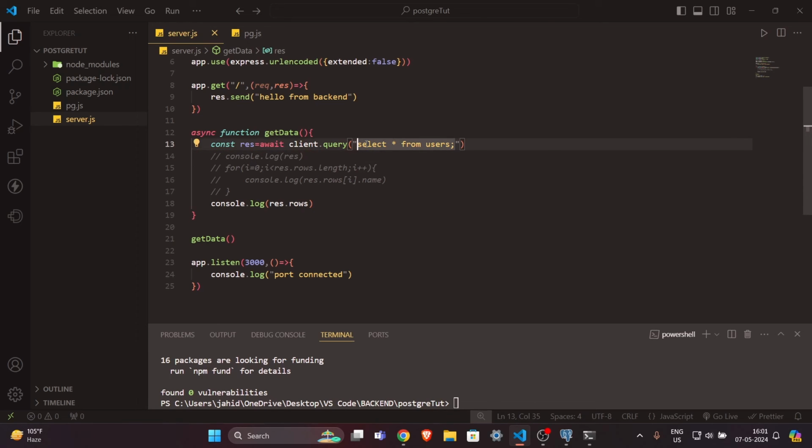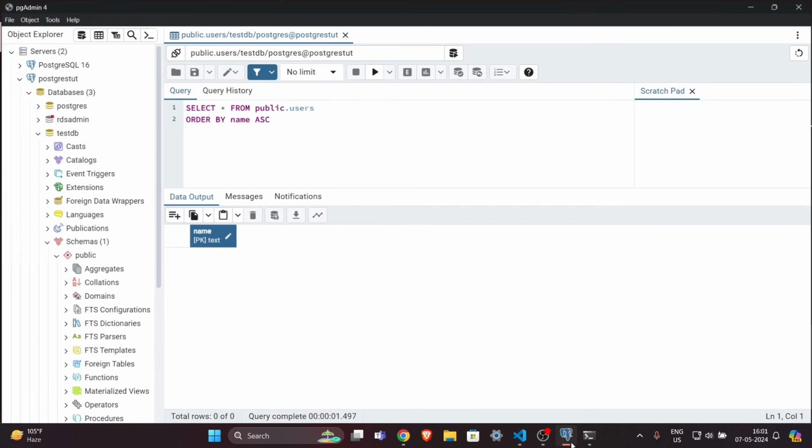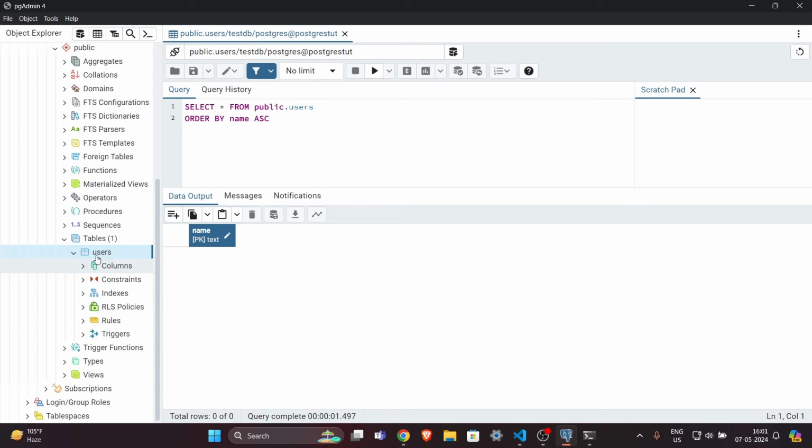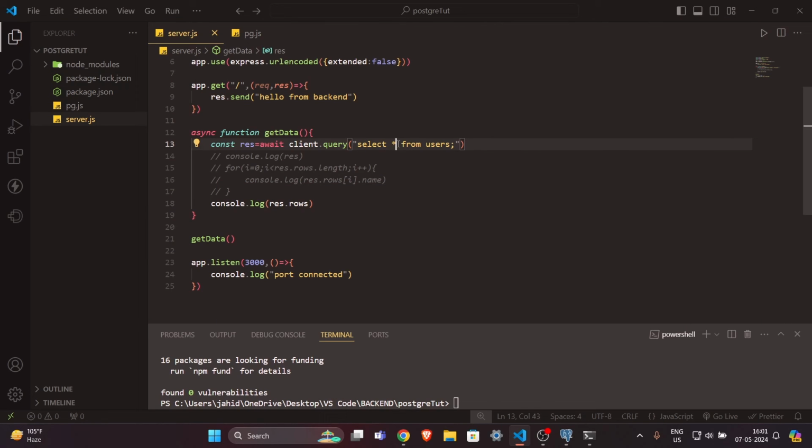You can see select star from users. So users is the exact table which you have just created over here. As you can see, users, and right now it doesn't have any data. So if you want to create or insert data, what do we want to do? Let's just write insert into users name, and then I will write values, and I will write twd. In this way you are able to insert data inside your table.